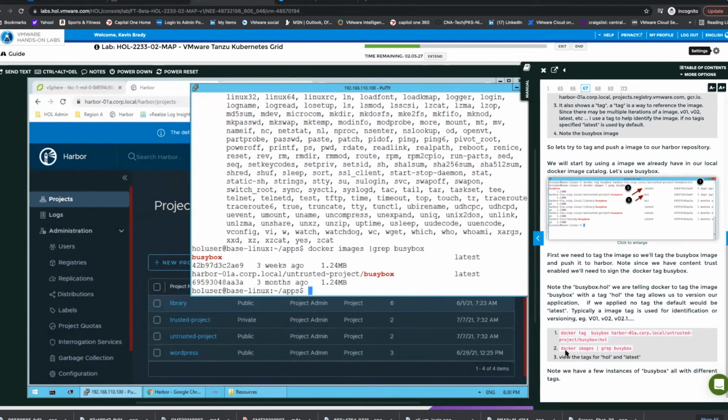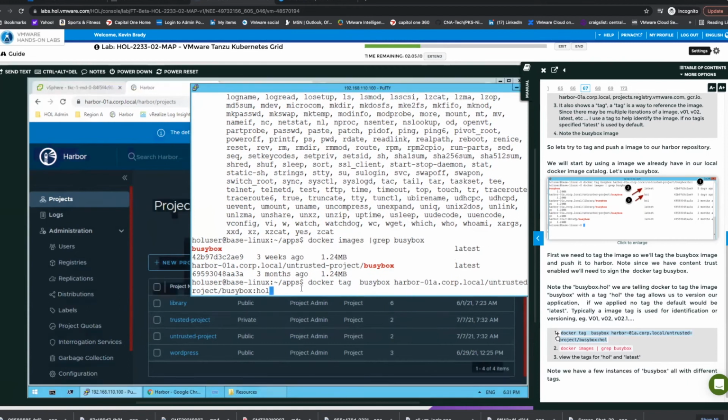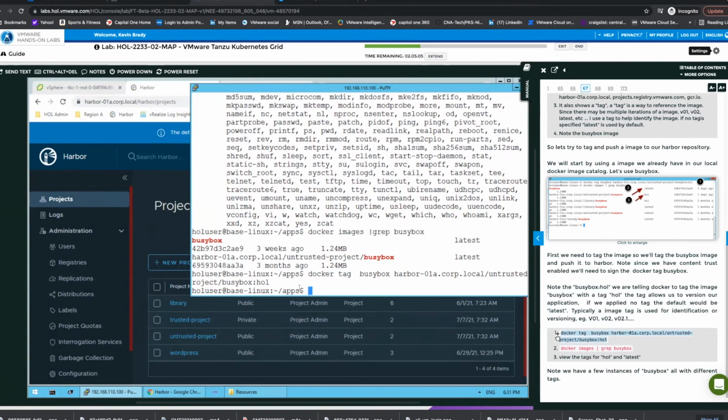And you'll see I have a couple instances of BusyBox, one from Harbor and one that I pulled from another repository. So let's see how easy it is to create a tag. The Docker tag command is going to establish a relationship between the image BusyBox and a tag or an instance.